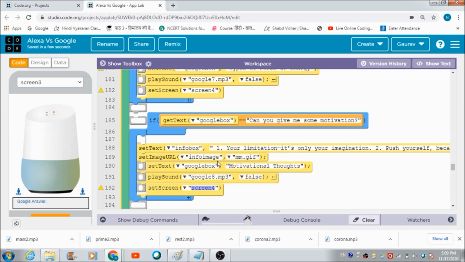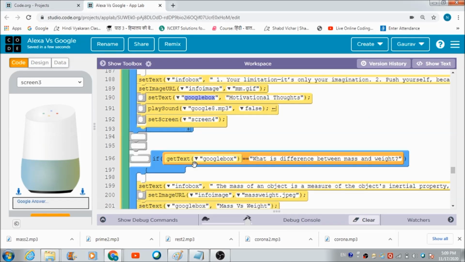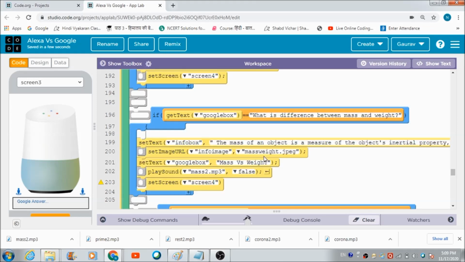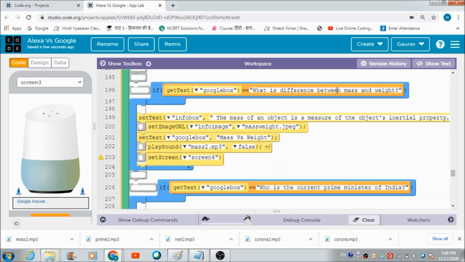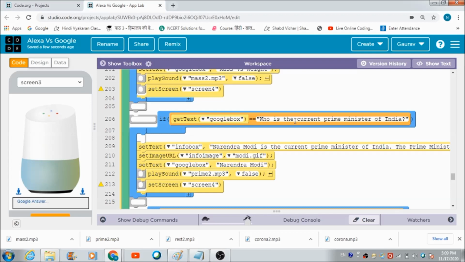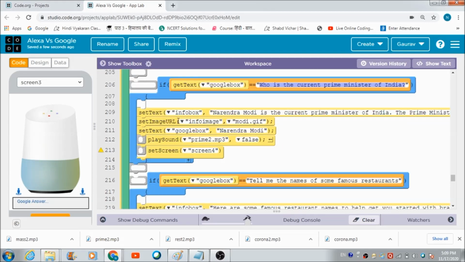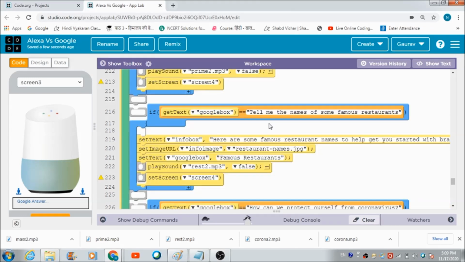Can you give me some motivation? For this also I have made use of the same code. What is the difference between mass and weight? For this also the similar code I have made use of. Who is the current Prime Minister of India? For this one also I have made use of these 5 lines of code. Tell me the names of some famous restaurants. For this one also I have made use of these 5 lines of code.